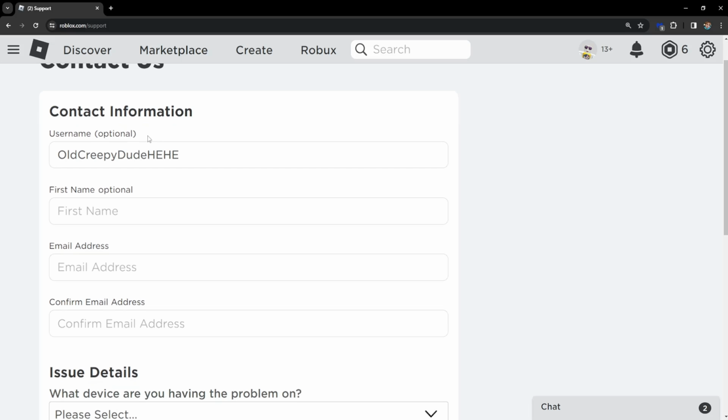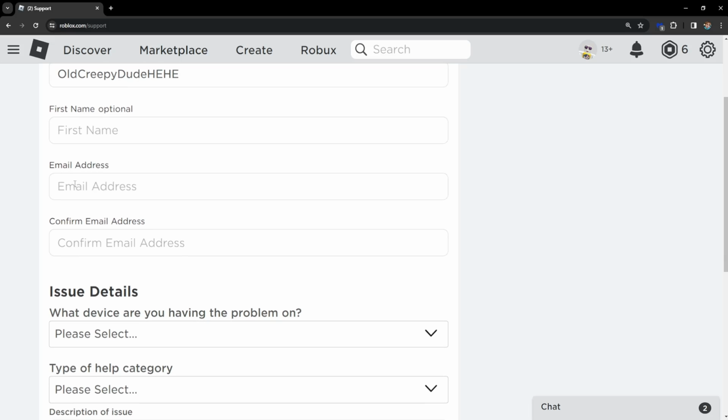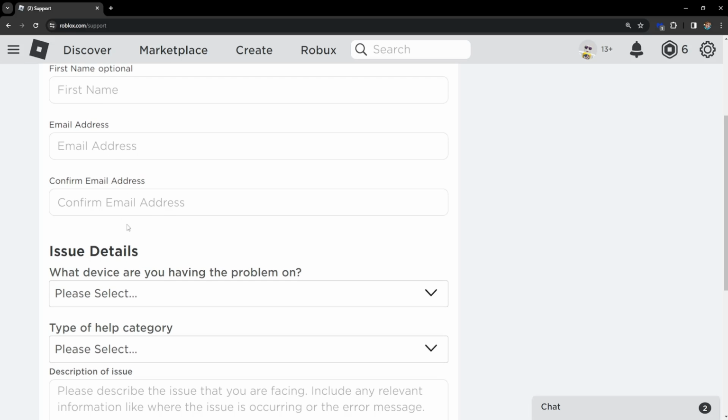So here's how you fill this out. Your username should be already filled in. Your first name is optional. We don't have to write anything here. However, we have to write an email address that we have access to. So write here an email address that you have access to, and also write it once more here so they can contact you. This is really important so they can get back to you.